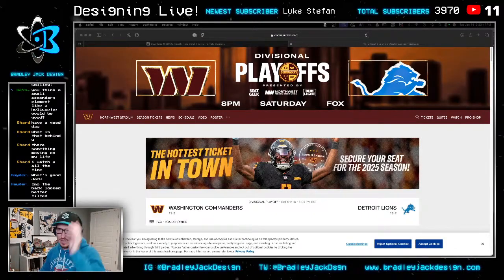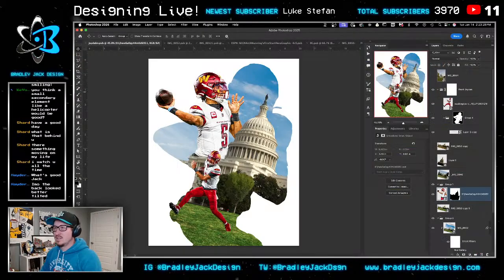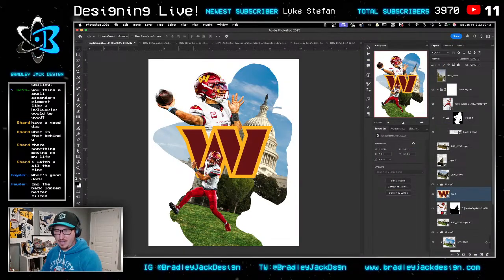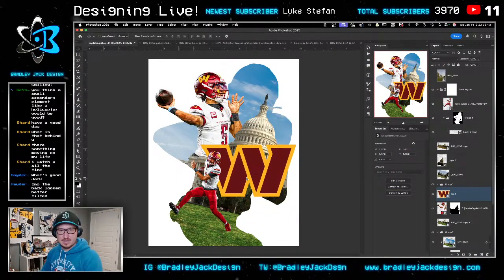Fun fact, if you want to grab a logo from an NFL team, you can just go to their website, and their logo here is probably an SVG file. Just click and drag it to your desktop, and then you can drag it in there. Then this is a vector file, so you can do whatever you want with this.